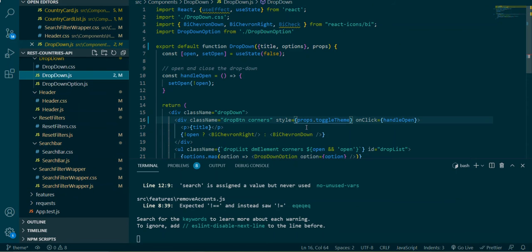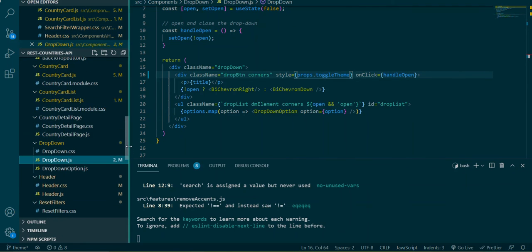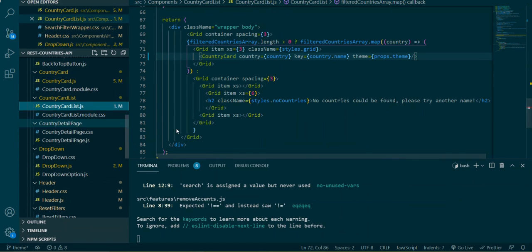As you can see, I've now got the function props.toggleTheme. So that's going to control what goes on in the style. And is there anything else? No, that's it. But once we get to the card, we'd have to go through the card list. So here we go. As you can see, I'm passing theme props.theme through the card list to the card.